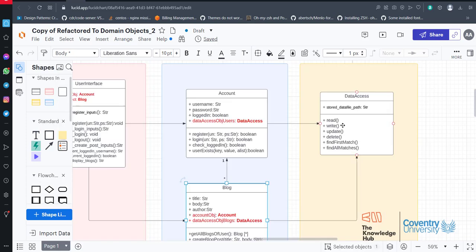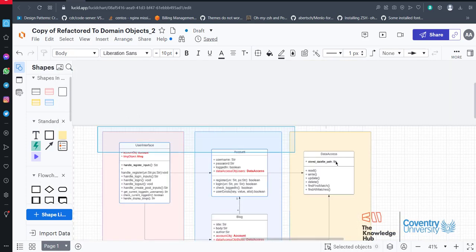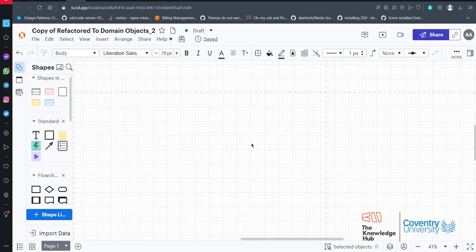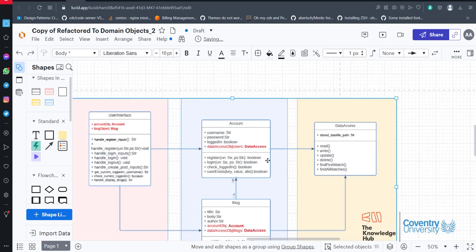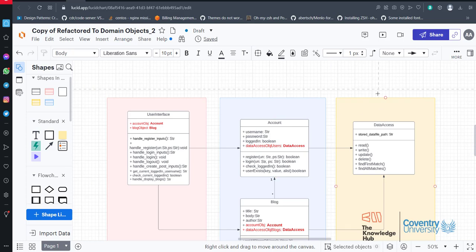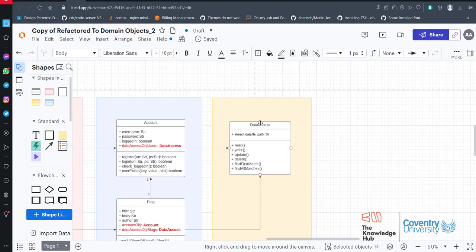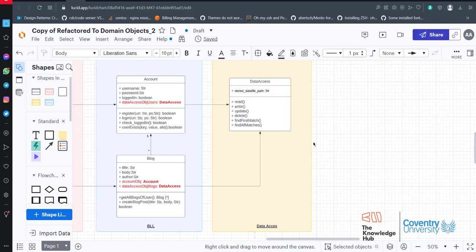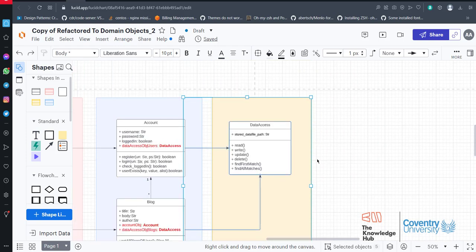This is my current implementation. I'm just going to take this part. I'm just using this instead of the full paradigm because I have room here to work with. So let's start refactoring from this part, from the entities. I'm just going to make this as large as possible.